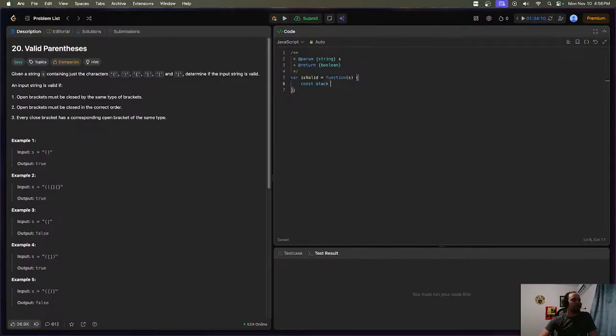And the solution, you could probably do with a recursion, but I think it's easier to do with some kind of a stack. And we'll do something like for let i equals 0, i is less than s.length, i plus plus, and we'll say const character equals s sub i. Alright, get the character.